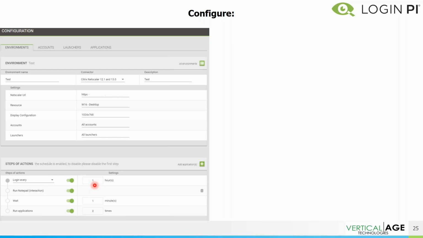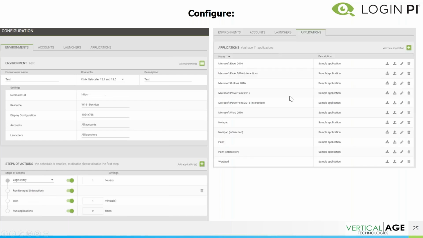So we're going to log on every hour. You can change that to whatever you need it to be. We're going to run some sort of application if you want to. We're going to wait and then run it 2 more times. So in this case, I'm running Notepad, but they do offer a bunch of other canned applications that come with it. So you can see here, some of the applications have this interaction on it.